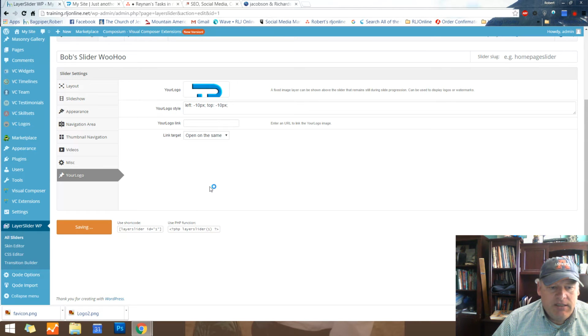Let's save our changes. And down here, you see the short code. If you're going to do a PHP function, you can just program it in here, or you can just use the text box in a row section and just plug in this layer slider ID in, and then you can place that anywhere within your page you want by using that shortcode.